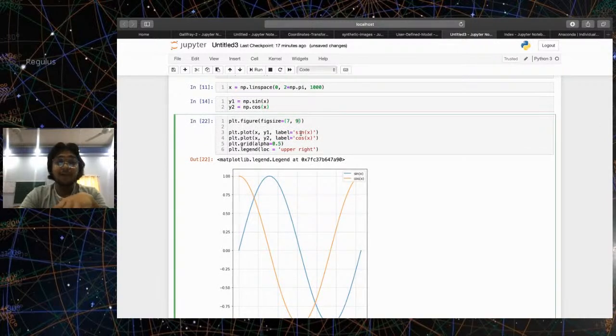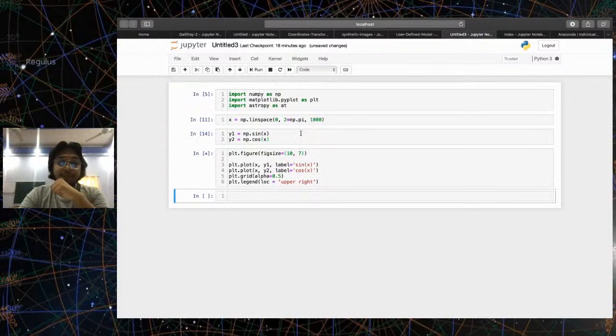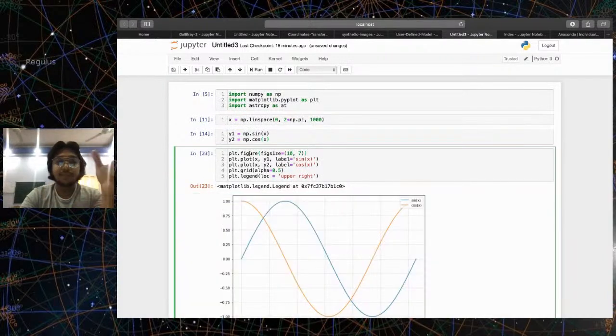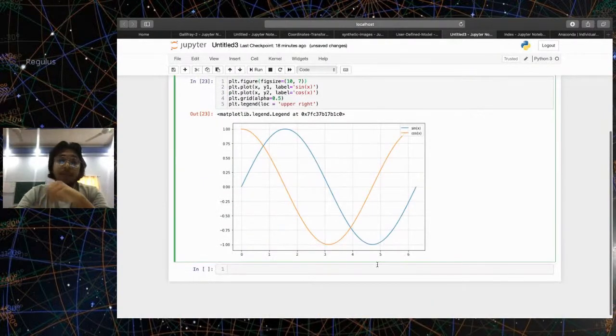This is for rectangular shapes. Let's say I want to stretch it a bit more, so I'll do 10 and 7. Sorry, my code is taking a bit of time due to its memory. Okay, so now you can see that I have done this whole thing, right? I hope I'm able to get my point across to all the people.